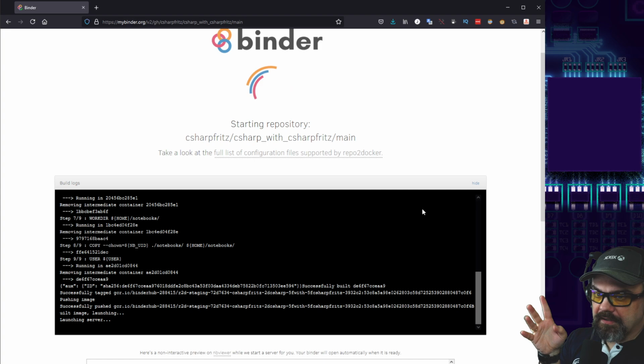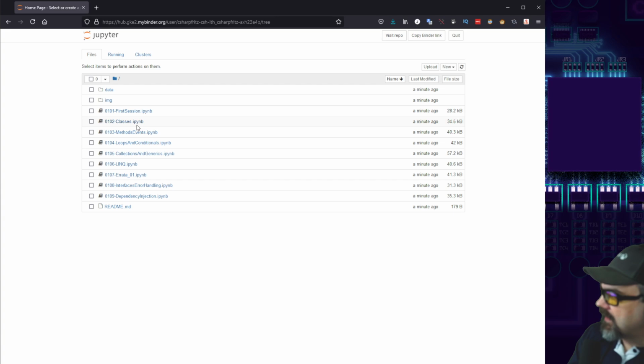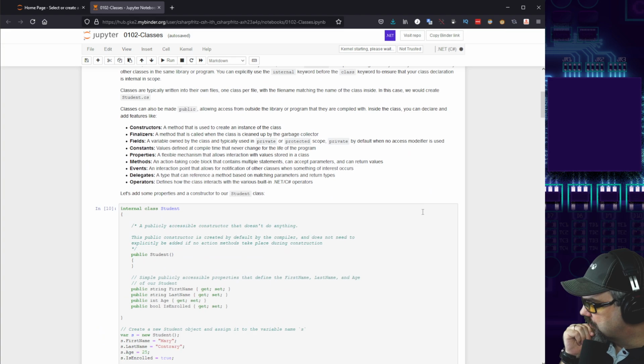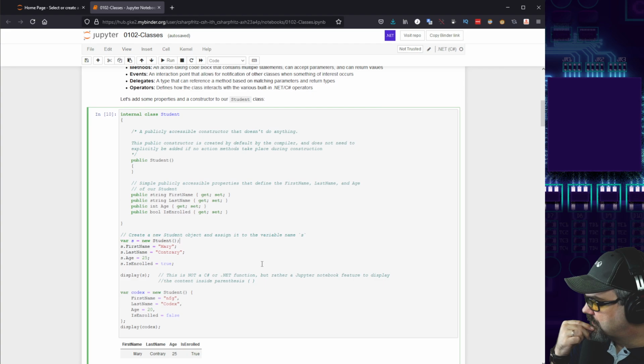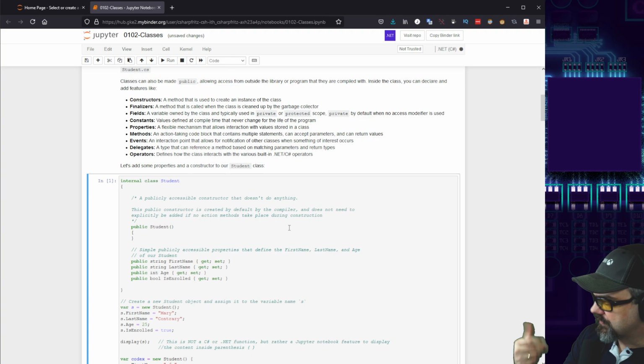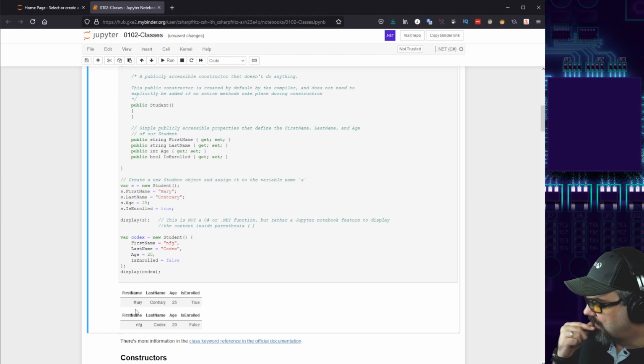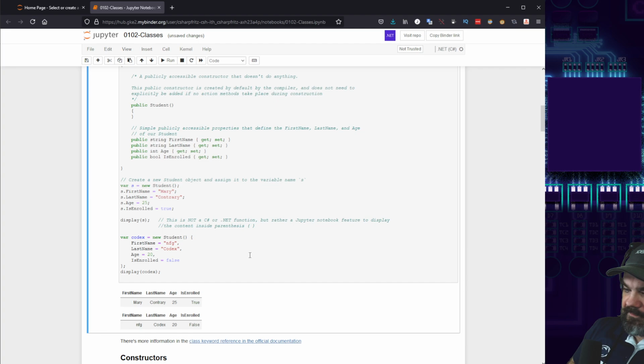There it is. So way back in episode 2, there was a parameterless constructor. So we have students here, and we have students that are created. So I'll just execute this code. Control Enter will execute the code. It's going to start up. There we go. So I have Mary Contrary, and I have Codex. NFG Codex is our other person here. And I want to change that out to a more generic name in this notebook.